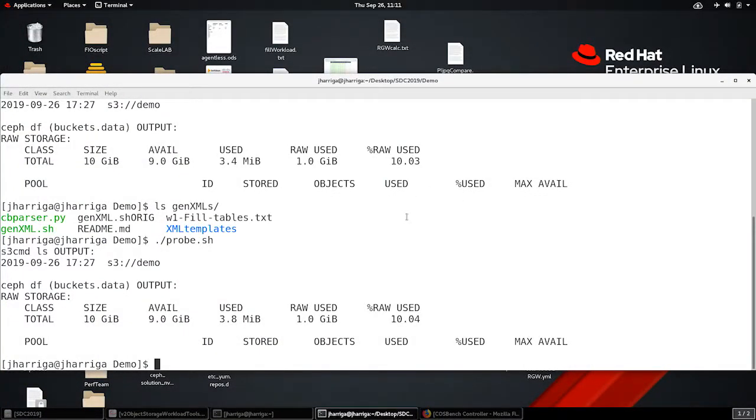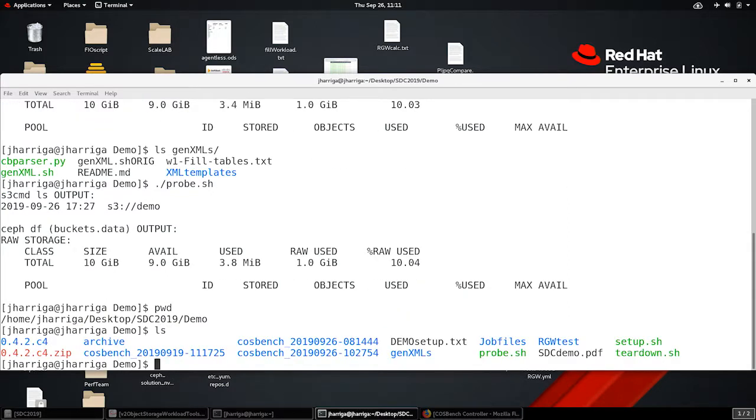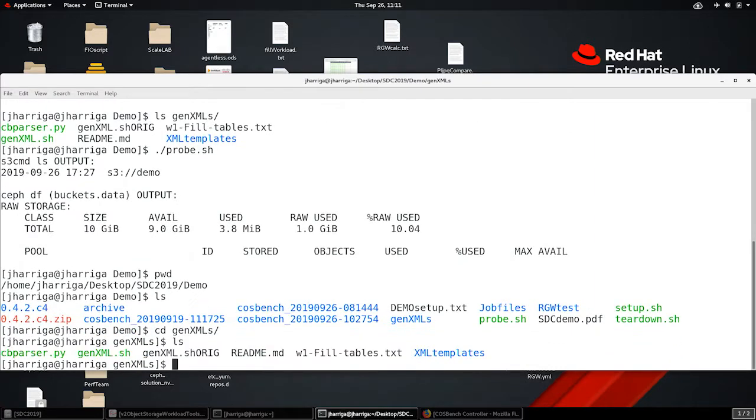All right, so what I've got running on my laptop is a containerized version of Ceph with a fairly small footprint. And what I thought I would do is real quickly just generate some workload files and then run them through the scripting. So I've got a collection of, this is the repo from GenXMLs, and you can see the CB parser script there as well as genxml.sh.